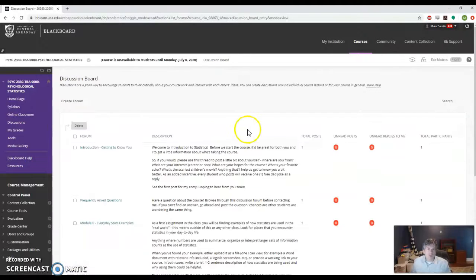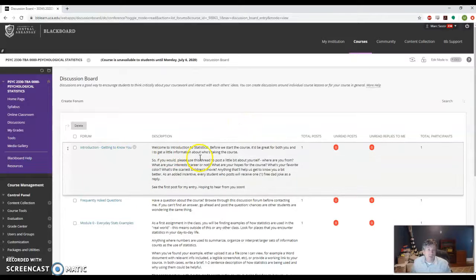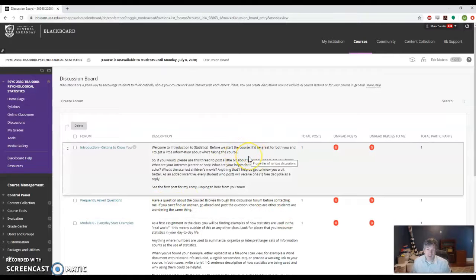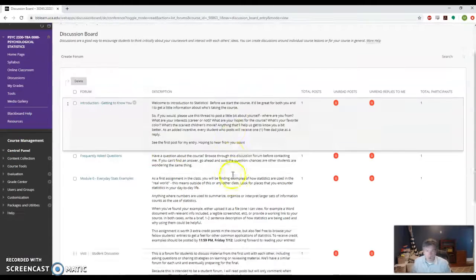We also have some other areas. We have a discussion board here. And we have an initial assignment. We have an introductory piece where you can give me a little personal information about yourself. We have a frequently asked questions where you can ask me questions. You can also email me about those questions. If there's a bunch of people with the questions, it might not be a bad idea to put them there. If I get the same question from a bunch of people, I might post it there.